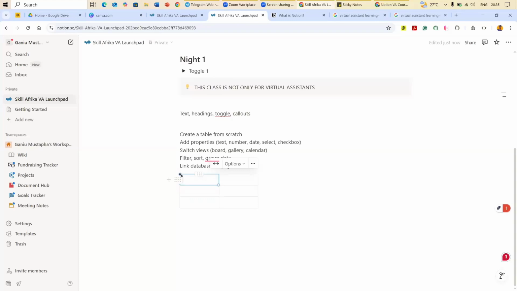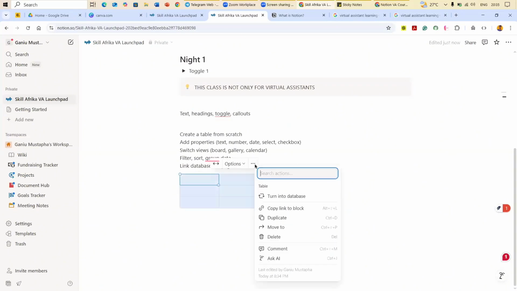But there's something special in the Notion app. You can change this table from just this normal table into a database, which is what we are going to be doing. So you click on this hamburger button, turn into database, which is basically what we need.